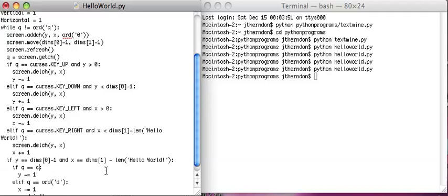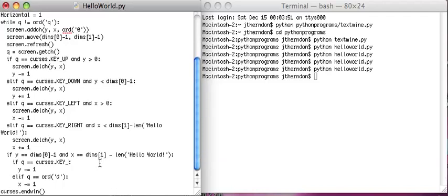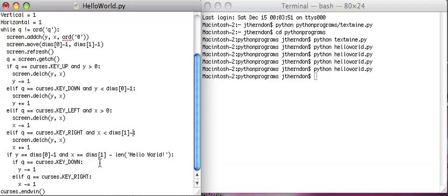I didn't fix these. Pardon me, folks. A is, what was that? Down. Curses.KEY_RIGHT. So now everything should work just fine. Oh, right here we just have to do -1.